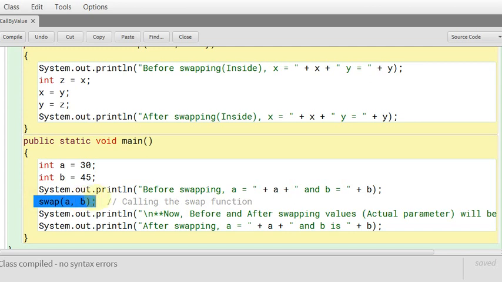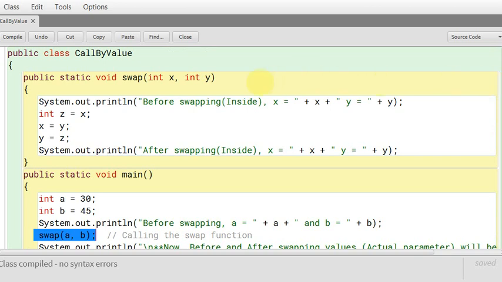At that moment of time, the values are getting copied from the actual parameters to the formal parameters in the function call statement. In the function definition we have other variables x and y. So x and y hold the same values that are held by a and b respectively. So x holds the value of a, y holds the value of b.